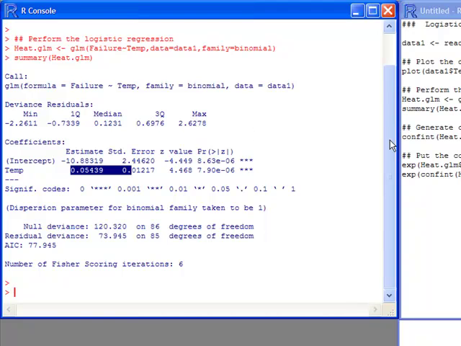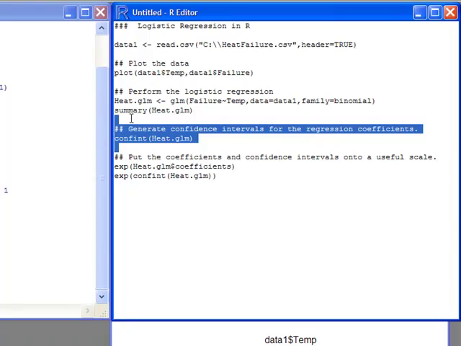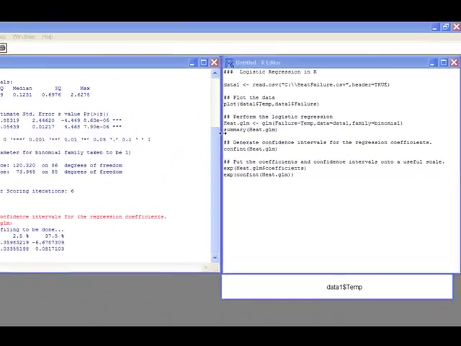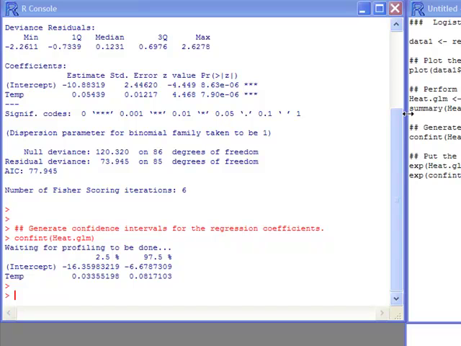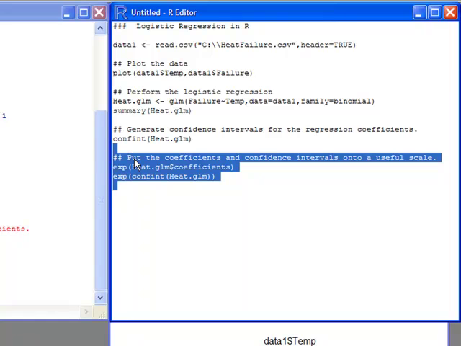Now, as with a linear model, you can also generate confidence intervals for the coefficients using the confint function. Okay, now over here you can see the confidence intervals for temperature and the intercept. However, as I mentioned above, these are not on a scale that's useful to us. These are on the log likelihood scale. So what we want to do is convert them into a scale that is more reasonable. And over here what I'm doing is transforming them back to a scale that corresponds to likelihood. All right, so this will make them on a scale that is more useful to us.